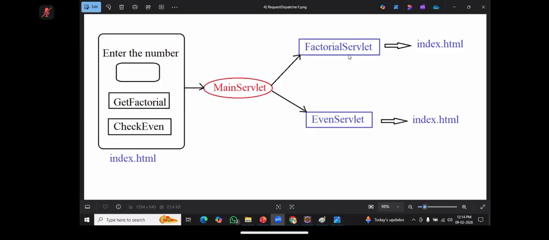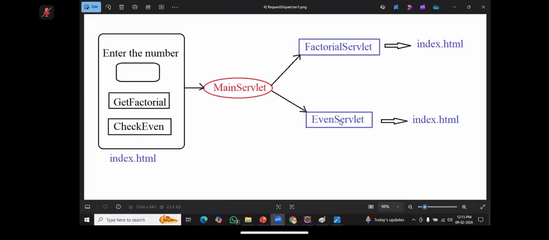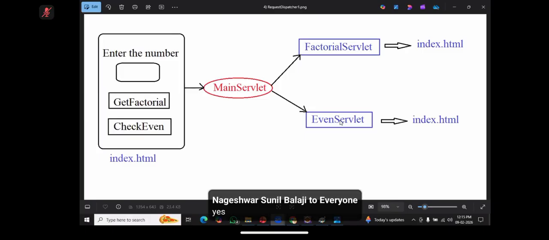If it is the factorial servlet, we will calculate the factorial and print that number. If it is the even servlet, we need to check whether the number is even or odd. If it is even, we just need to print that. I hope you are getting the point here. That is our scenario. So shall we try to do this? Let's go. Open our laptops. Go ahead.